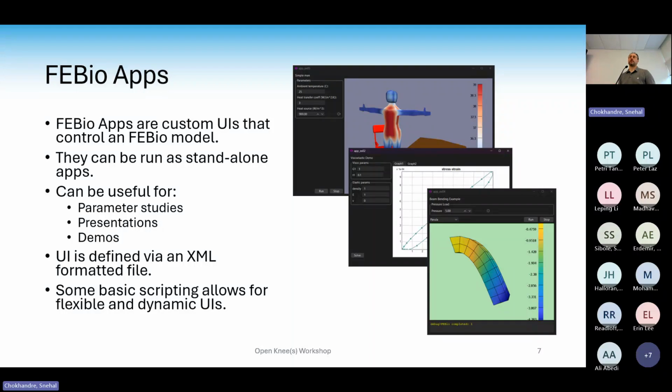Like one of the things that I know is often a bit of a problem is how do I get data out of FEBio without having to go through FEBio Studio? Well, this is one of the ways, along with the Python interface, and this is going to be one of the ways to achieve that.